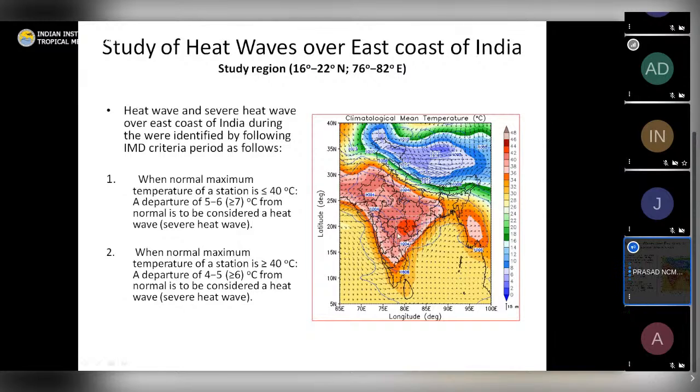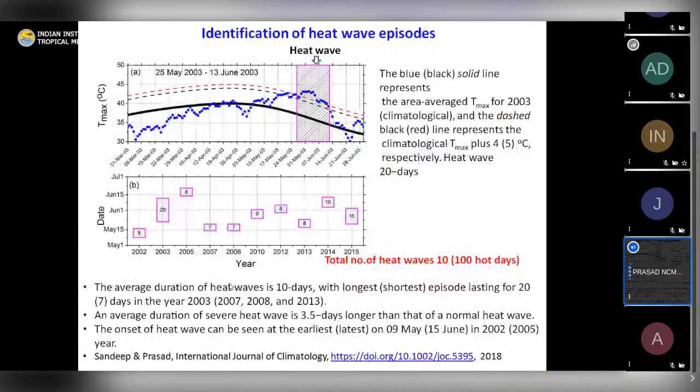the region shown here, using the IMD criteria of heat wave condition: below 40 degrees, a departure of 5 to 6 degrees from normal, and above 40 degrees, 4 to 5 degrees. These criteria were used to identify the heat wave conditions. For example, in 2003, this is the mean maximum temperature over the region, and the dashed lines are about +4 and +5 degrees. You can see the onset of the heat wave conditions is very well picked up in the reanalysis, and per the definition the heat wave was found around 25th May and continued about 20 days.